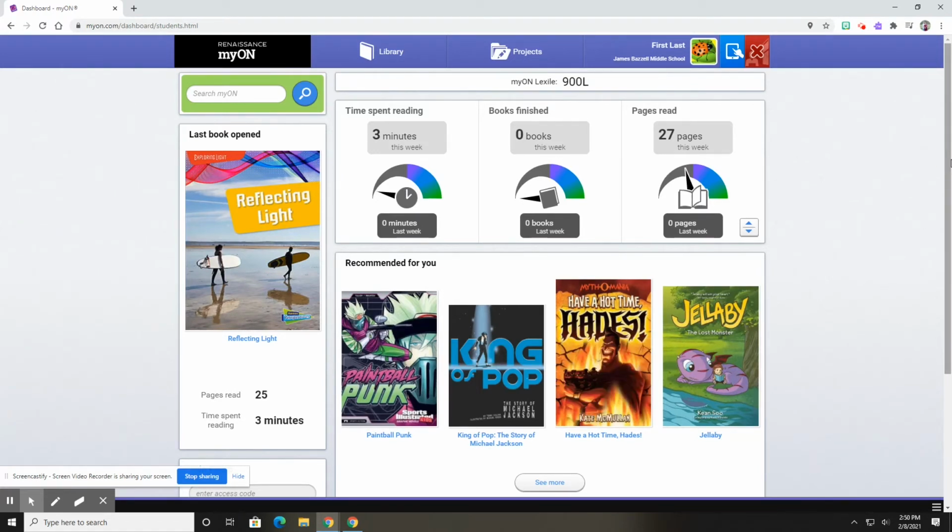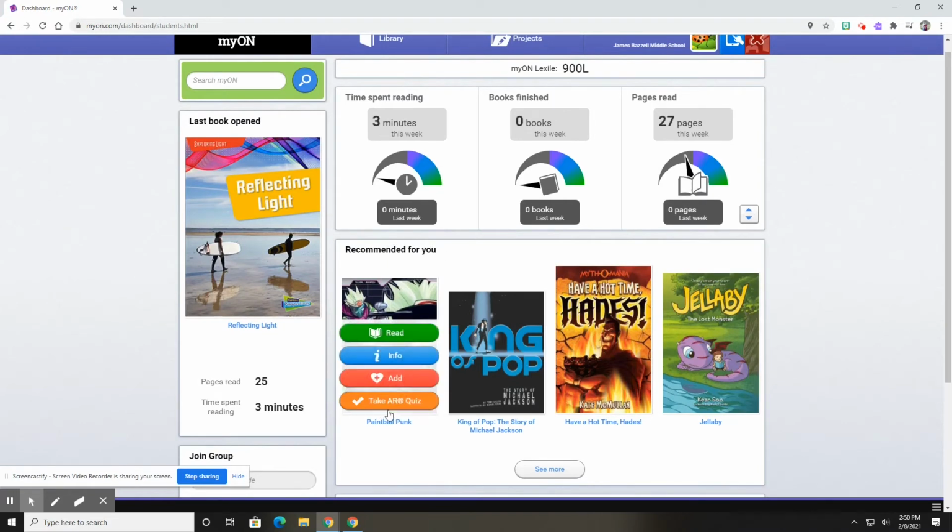If you look at the recommended for you section, the books in here are based on the interest inventory that you filled out. So these books are going to be books that you have decided you like the type of genre.